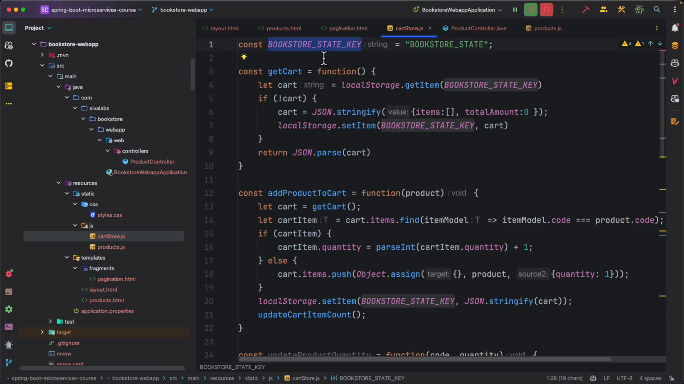So we have a key, based on which we want to store this cart information, and here there is a function called getCart. What we are doing is, from the local storage we are getting the value based on this key, and if it doesn't exist, we are going to create a new object with items as an empty array and total amount as 0, and we are stringifying that, and then we are putting that cart value as an item in the local storage with the same key, the BookStore state key, which is nothing but BookStore state, and then returning that value as a response to the getCart function.